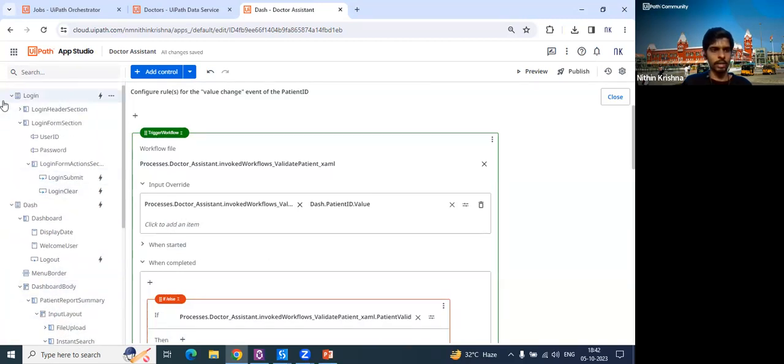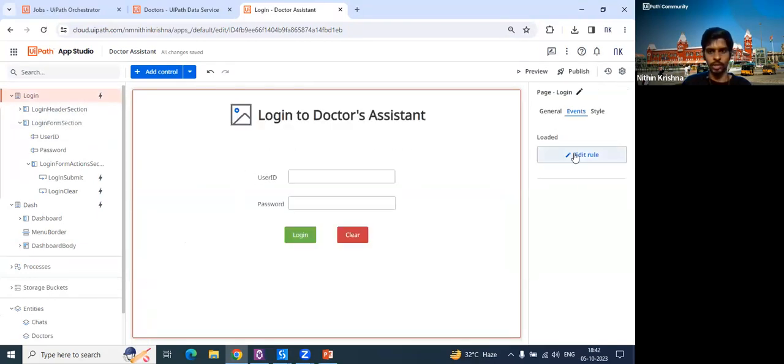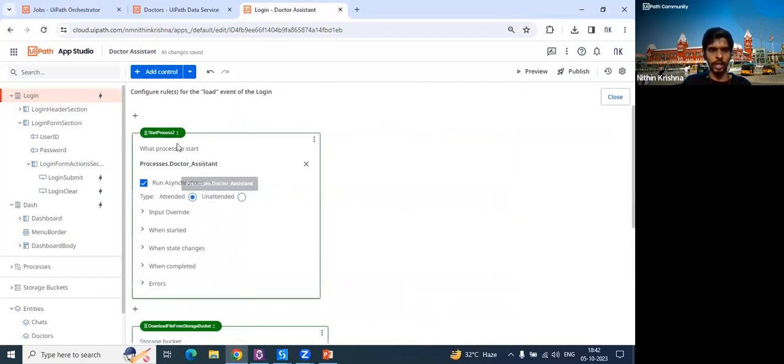So currently, the only change which I want you to focus on the app side is two things. One is this trigger workflow block, which is a new block introduced in the reloaded apps version. And the other block is the start process, which is a normal block, as you can see here. We are starting a process called Doctor Assistant, which is the core process for this app. And we have a supplementary process called chat sync, which will keep the chats in sync. So once this process is started, the process is never stopped. It will stop only when the app is closed.